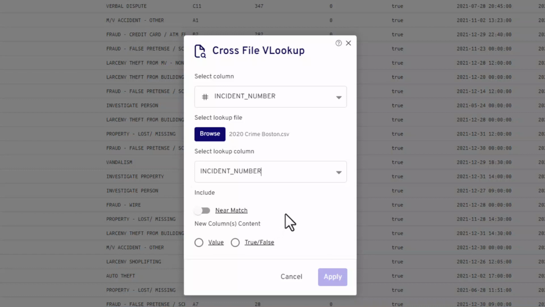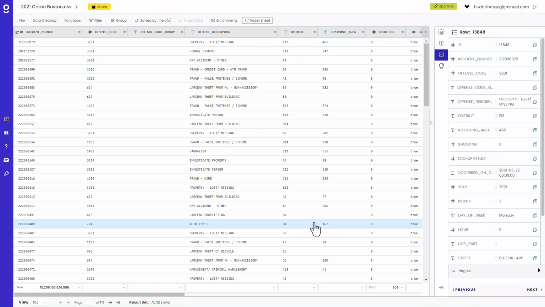Near match allows you to ignore white space, punctuation, and any case sensitivity that may come up in the column. The new column content means that Gigasheet will insert a new column. So this can be either a value from the sheet or a true and false value that is found between two columns. For this set of data, I will use the true and false to show the functionality of what that looks like. Once I hit apply, my new column is generated under lookup result.